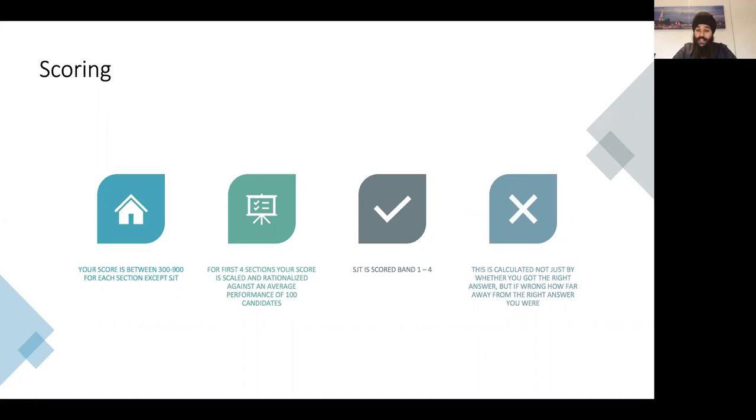In terms of the scoring, each of the first 4 sections is scored between 300 and 900. So they give you a scaled score. For example, a section might have 30 questions, and they'll then convert this into a score up to 900.